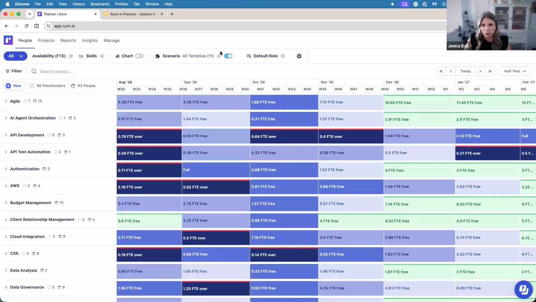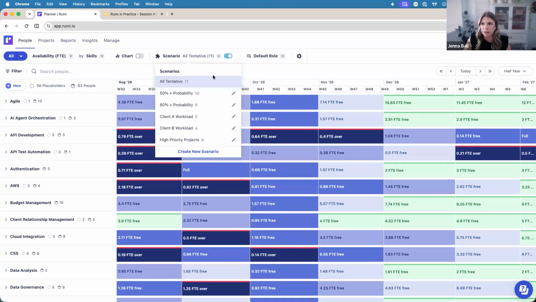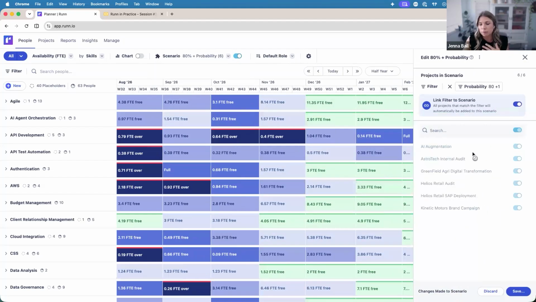And Runn has a new scenarios feature. It was just launched about a month ago. But a key thing about this is you can create different saved scenarios or scenario groups, where if I wanted to understand what the impact is if we just move forward with 80% probability, or different high priority or specific client, you can group it in different ways. And this is where I can link all projects that match this filter with that specific scenario. So as you're coming in and planning new tentative projects, these really help you improve your forecasting accuracy, to understand the true demand based on different scenarios.